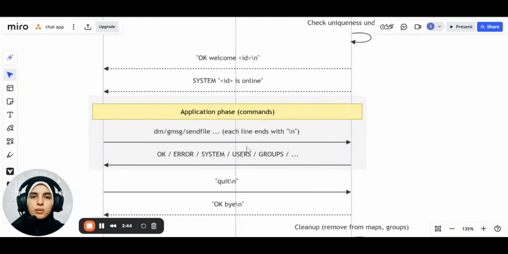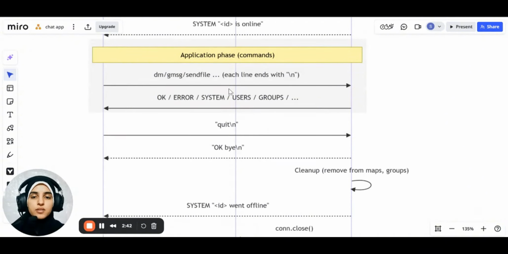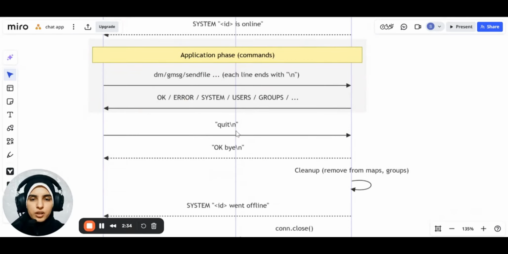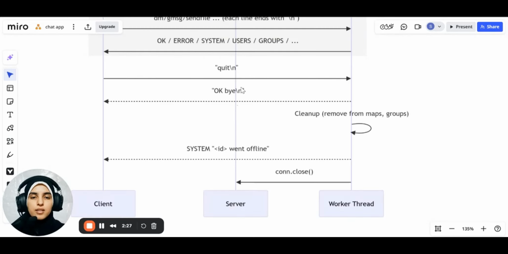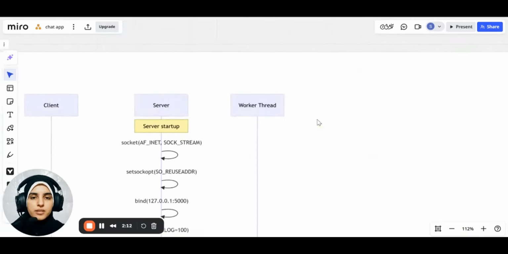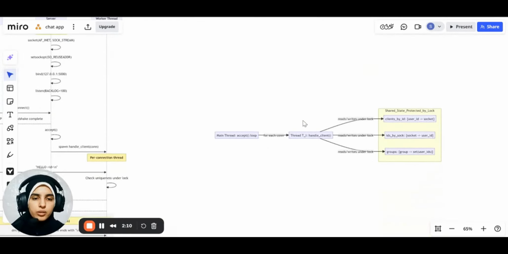Once the connection is established and everyone is aware that this ID is now active, now they can interact with the system with all the different commands that I'm going to show you, like the DM, the group message, and the file sending, and all of the other commands that we have, and they're going to interact freely. Once the client is done, they're going to quit. And once that is done, then we're going to clean up and remove the client from all of the groups and all the dictionaries in the shared state that we have in our app. And we're going to send everyone a message that this client is now offline, and we're going to close this connection.